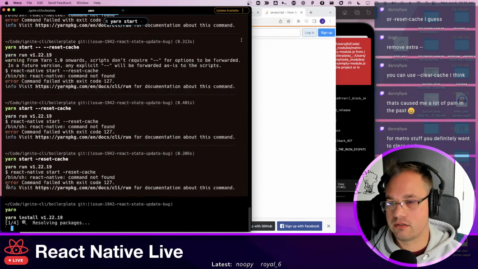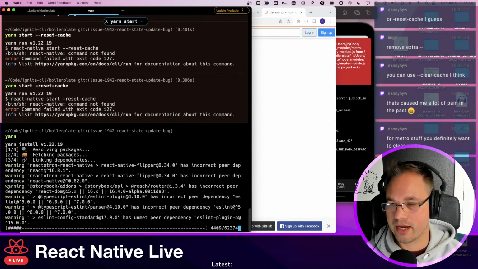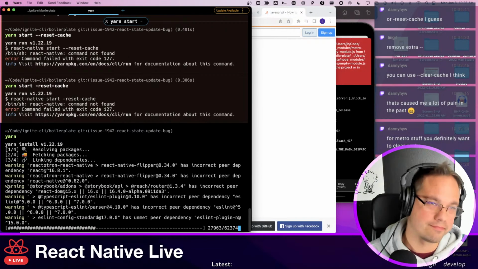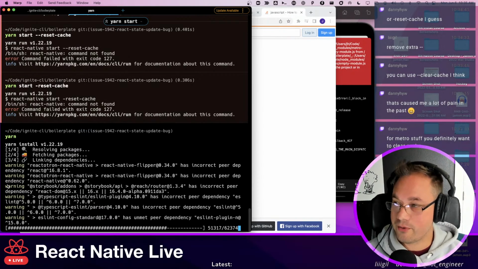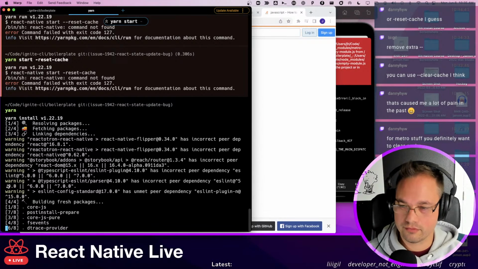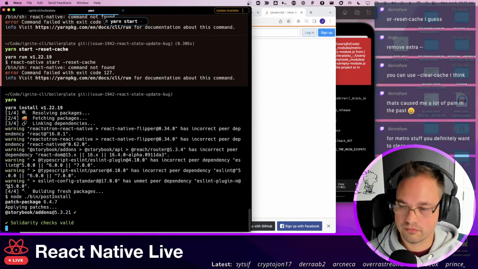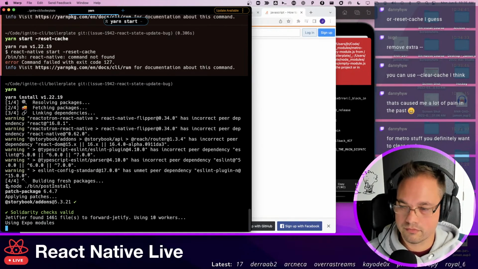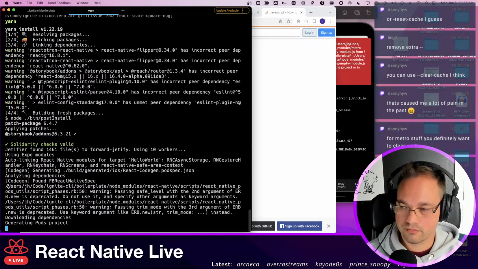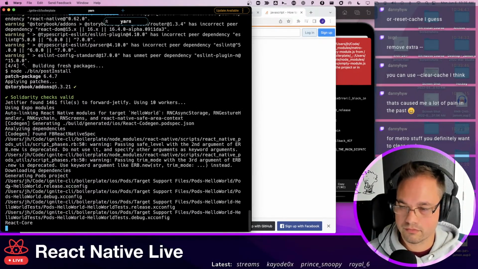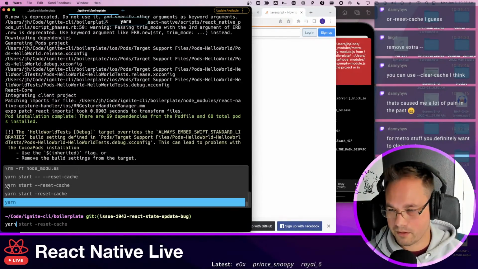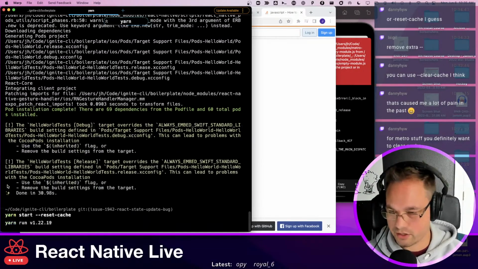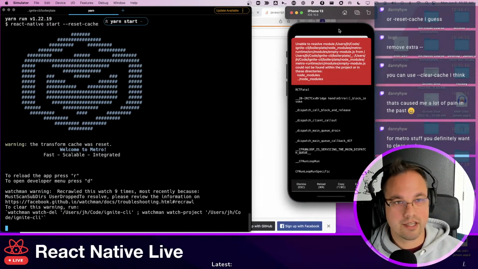Oh, did I yarn already? That might be why. Yeah, React Native command not found. Well, that would be why. All right, there we go. Let's try this again with a dash dash. Yeah, that worked. Okay, let's give this another shot here.